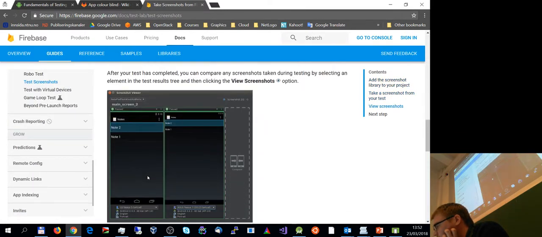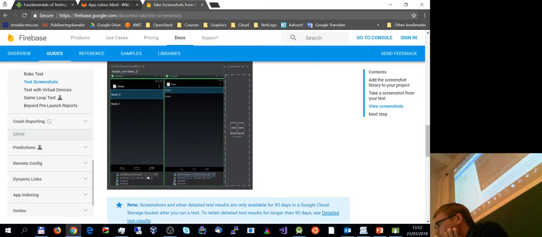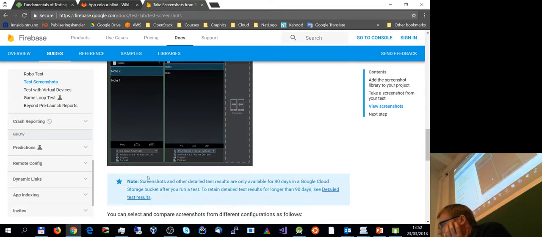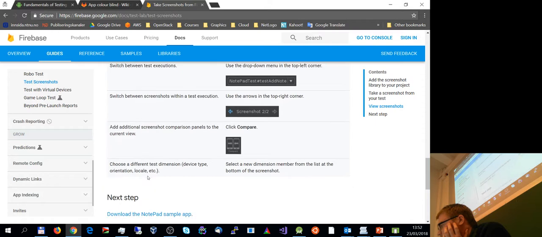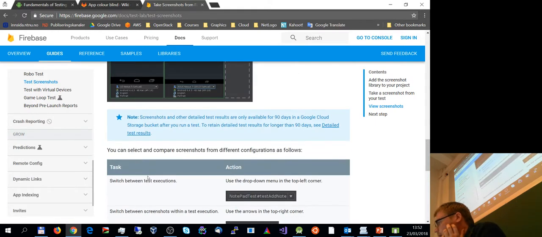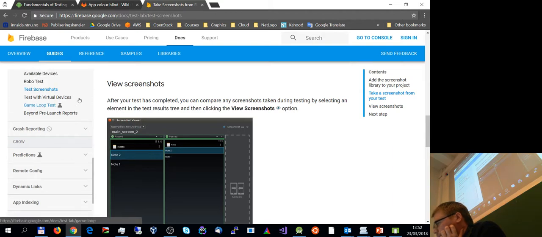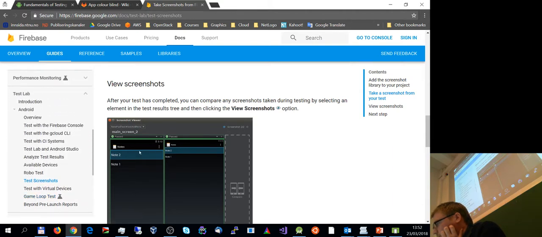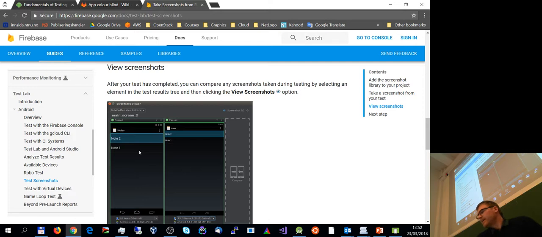What you can also do is integrate it with your continuous integration environment. So instead of just uploading your app there and having it run, you can integrate it into your build process, automatically submit it, and see what the results are.